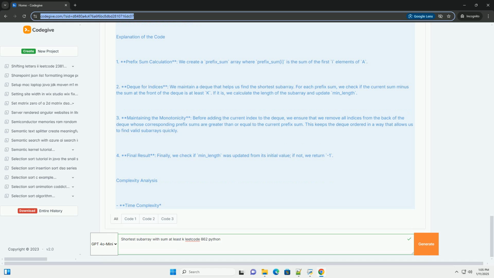Steps. 1. Compute the prefix sums. 2. Iterate over each prefix sum. For each prefix sum, check if there exists a previous prefix sum such that the difference is at least k. If such a previous prefix sum exists, update the minimum length of the subarray. 3. Maintain the deque in a way that it always contains indices of prefix sums in increasing order. Code implementation. Here's how you can implement this in Python.